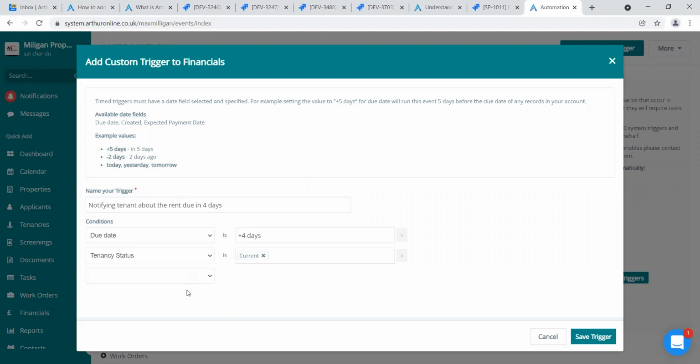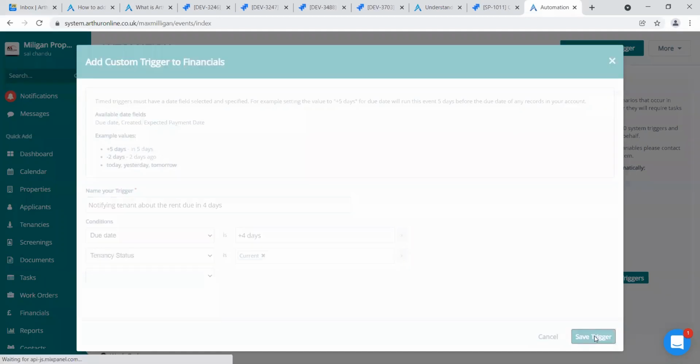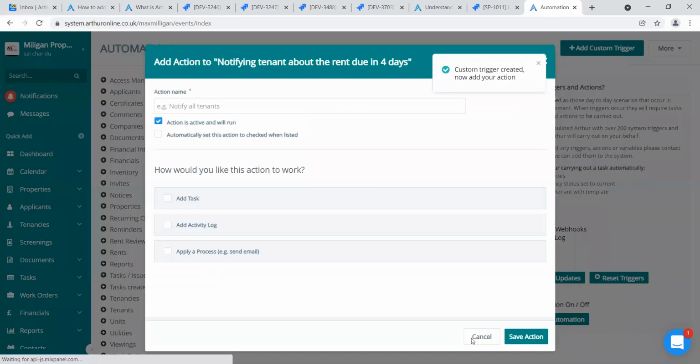So in my case, I was just adding tenancy status to current. And if the transaction might be direct rent or rent charge or anything like that, any of them, it will be notified in 4 days. So just after adding conditions, just go on and click here, save your trigger. Just click on save trigger and it will take you to the action screen where you will write your action.